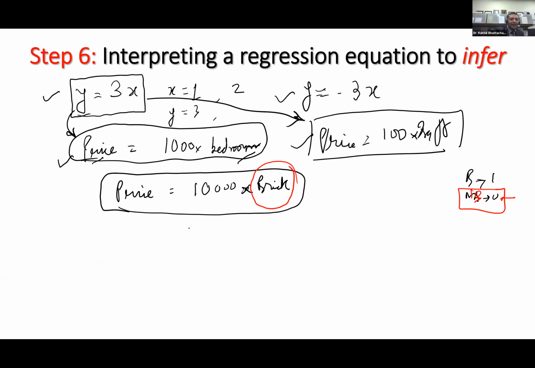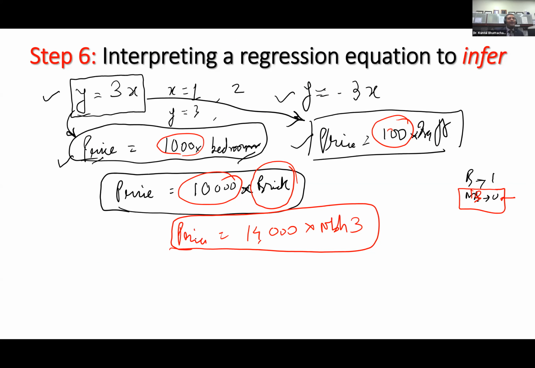And finally, it turns out that price equals, let's say, 14,000, and don't ask me where I get these numbers. I'm just putting in whatever comes to my mind right now. This has no significance. These numbers are coming from Dr. V's thought process. They don't have any source. So price equals 14,000 times neighborhood 3, let's say. How would you interpret this relationship? Somebody I have not heard from yet.